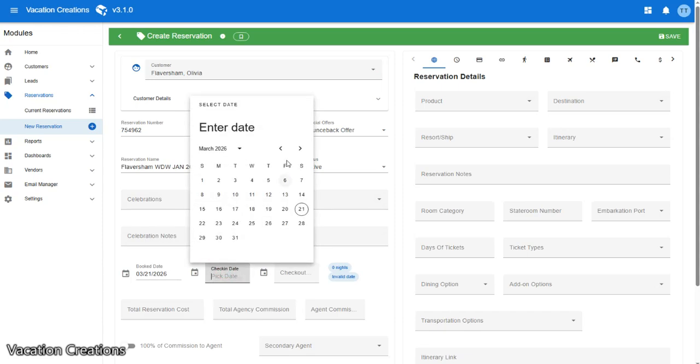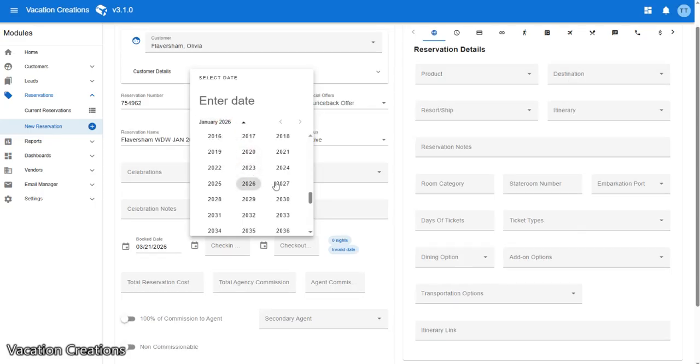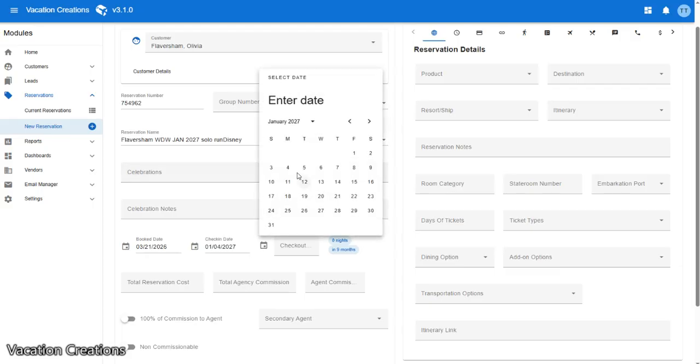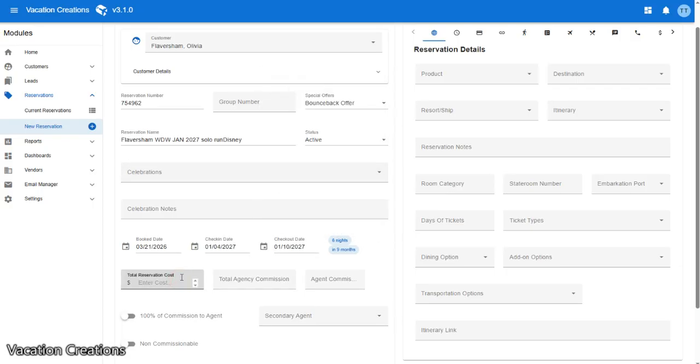The check-in date you put here. You can use the drop down. You can also, I'm going to do that, but then I can click here to add the year. And she is checking in on the 4th, and then she is checking out on the 10th of January. Total reservation cost. And then the total commission that comes in for the agency will go right here.